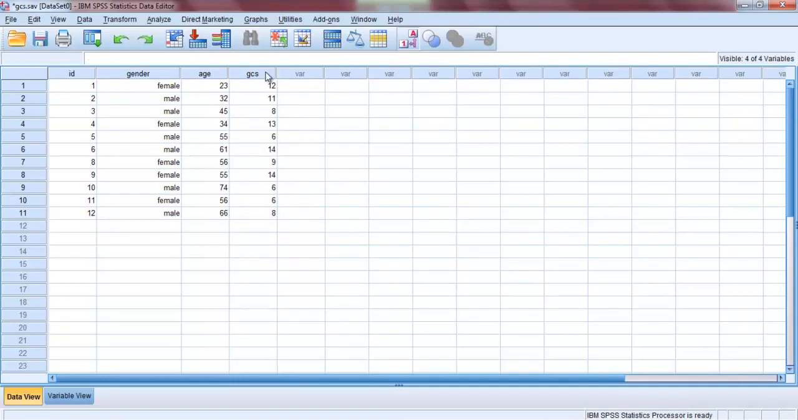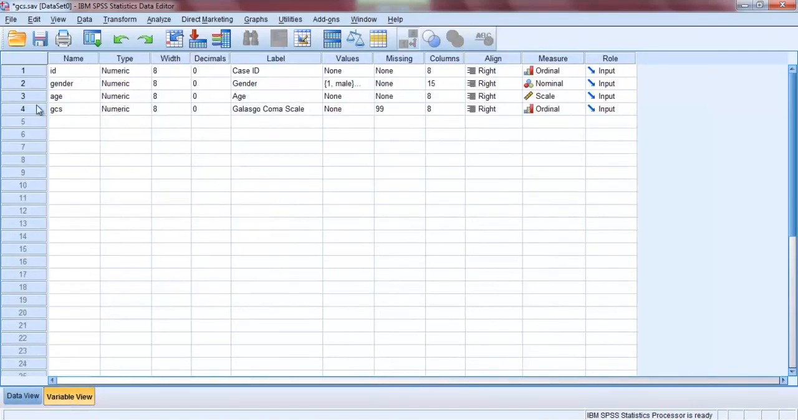To move an existing variable in the data editor window, have the variable view showing. Highlight the variable you wish to move by clicking in the left hand margin. Click and hold your left mouse button and then drag the variable to the new position. A red line will appear as you drag. Release the left mouse button when you get to the desired spot.